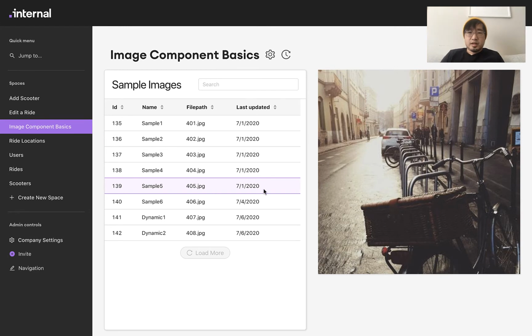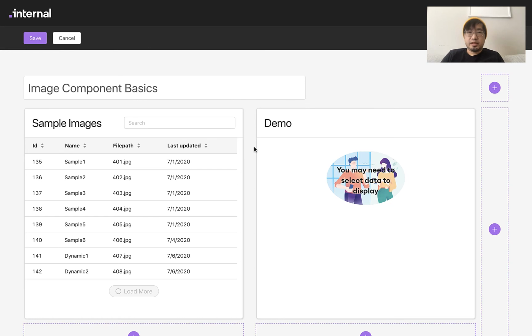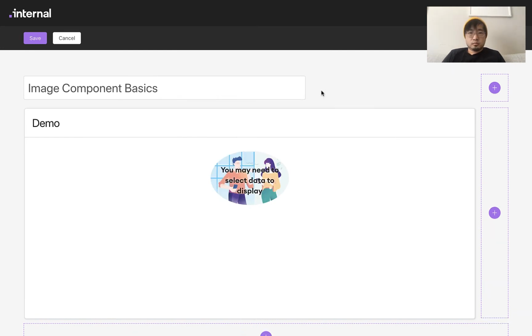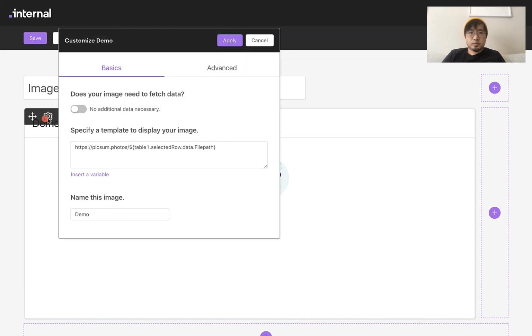The last thing that I want to show you is how to achieve the same effect if you don't actually have this table in here to start with. So let's take this component out. Okay, and now let's go to edit our image component. A couple of things that we want to do. First, we want to turn this toggle on.